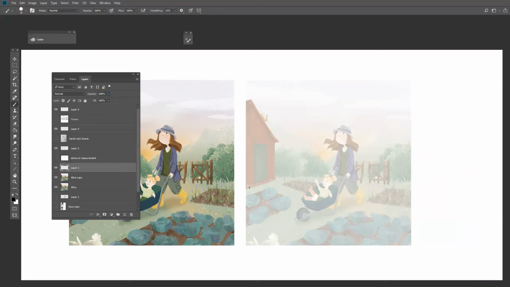So first I want to check the perspective. It looks like the horizon line is here because I see the sun in the distance. And one thing I then noticed is that it's exactly in the middle.